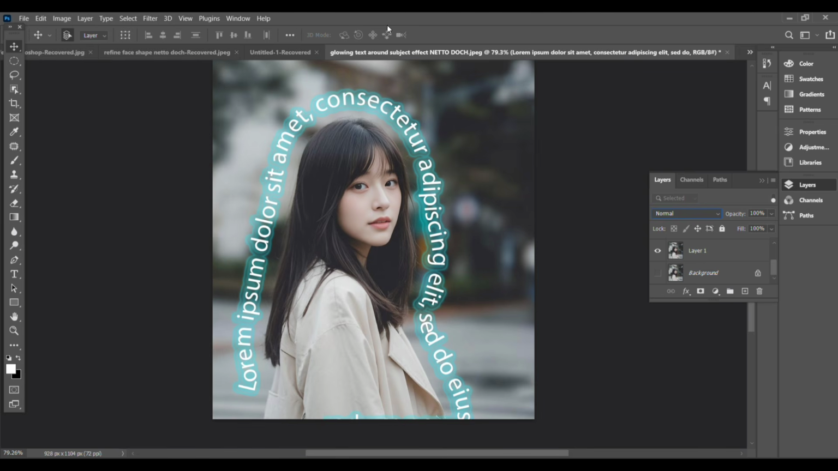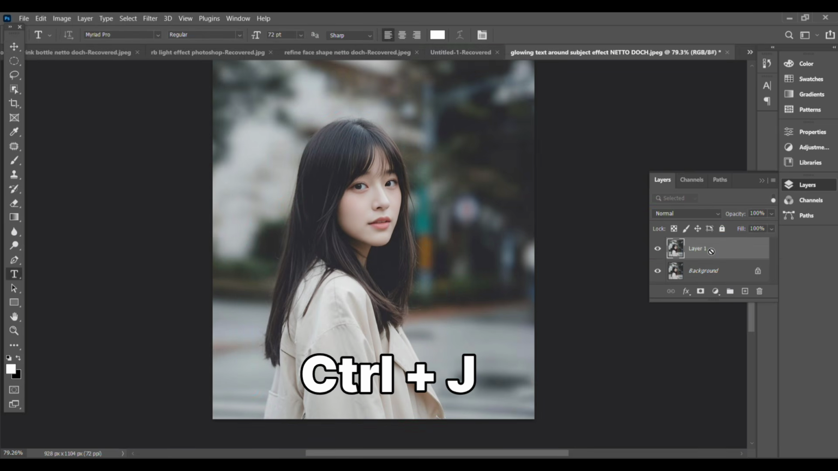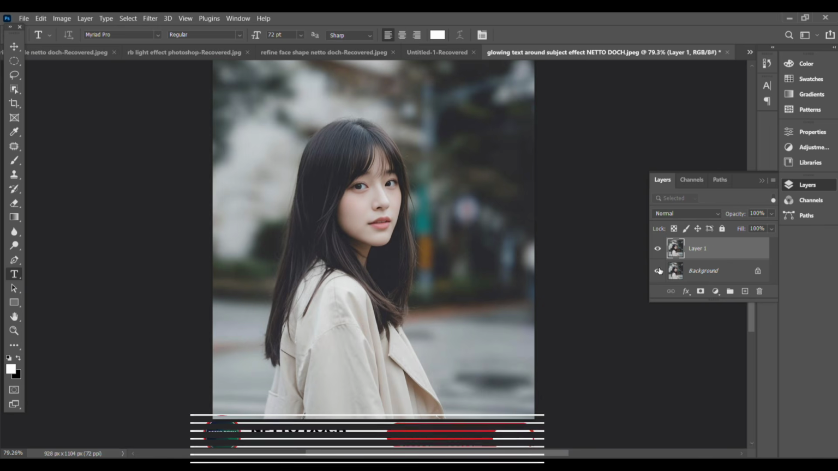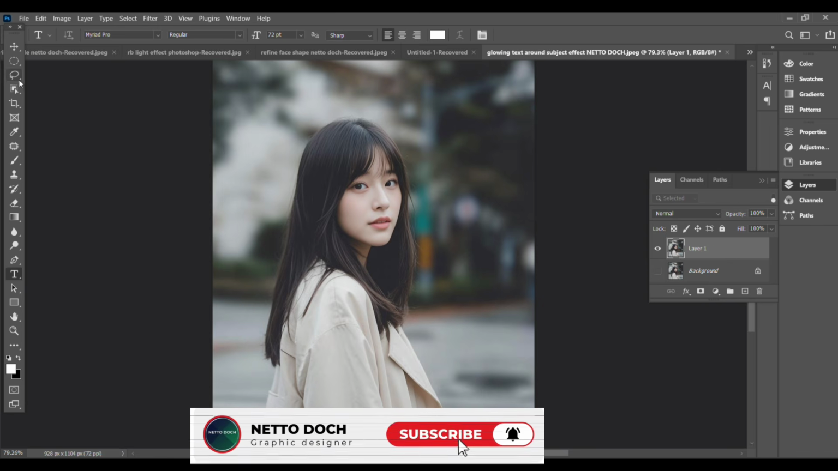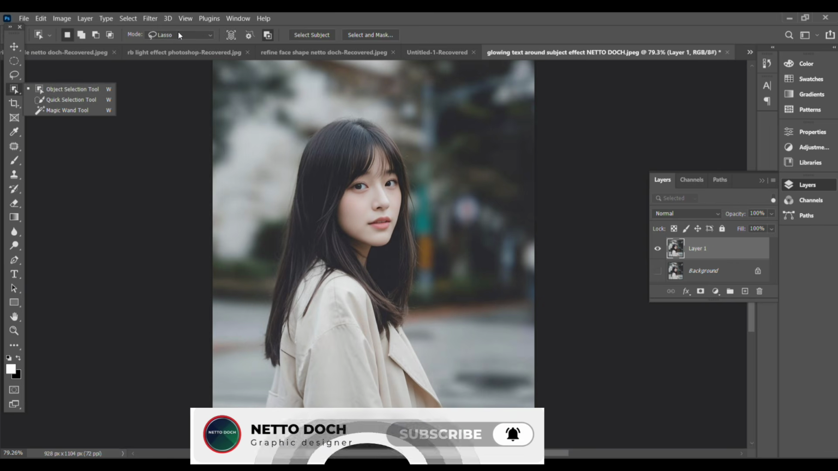Hi guys, how can you create glowing text around a subject in Photoshop? First, press Ctrl plus J to create a duplicate copy of your image. Next, select the lasso tool and make a rough selection around your subject.